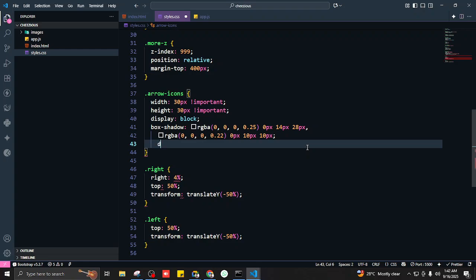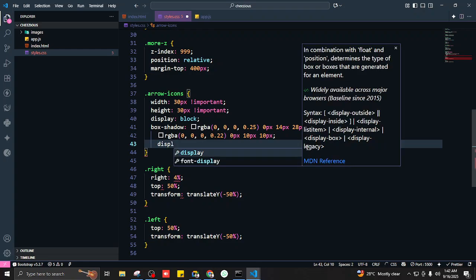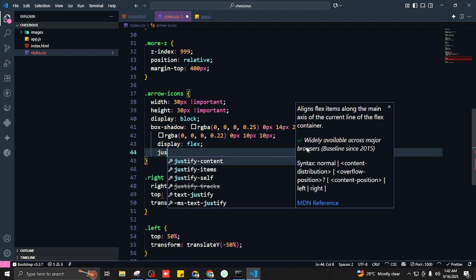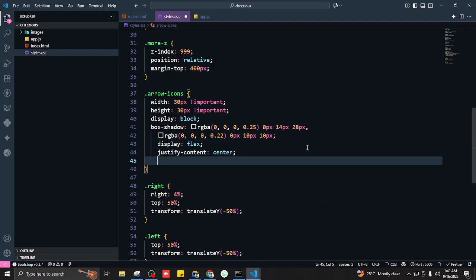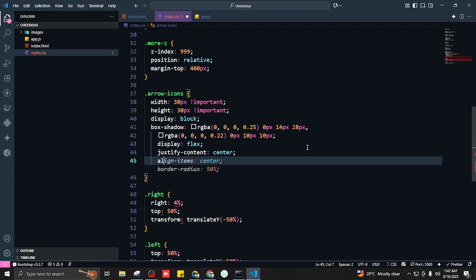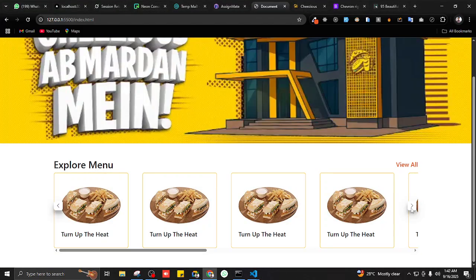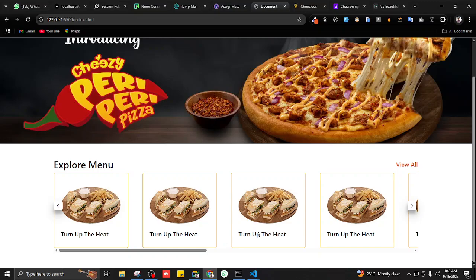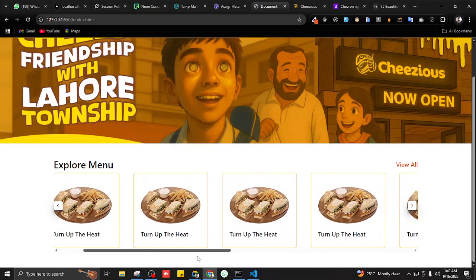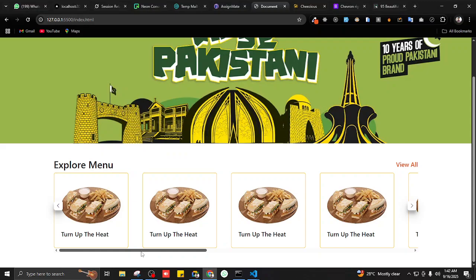So first we have to do display flex. Very good. And justify content center. Justify content is for the x-axis, and then align items center, and they're perfectly in the center. Okay, now let's remove this scroll bar because this doesn't look really good.